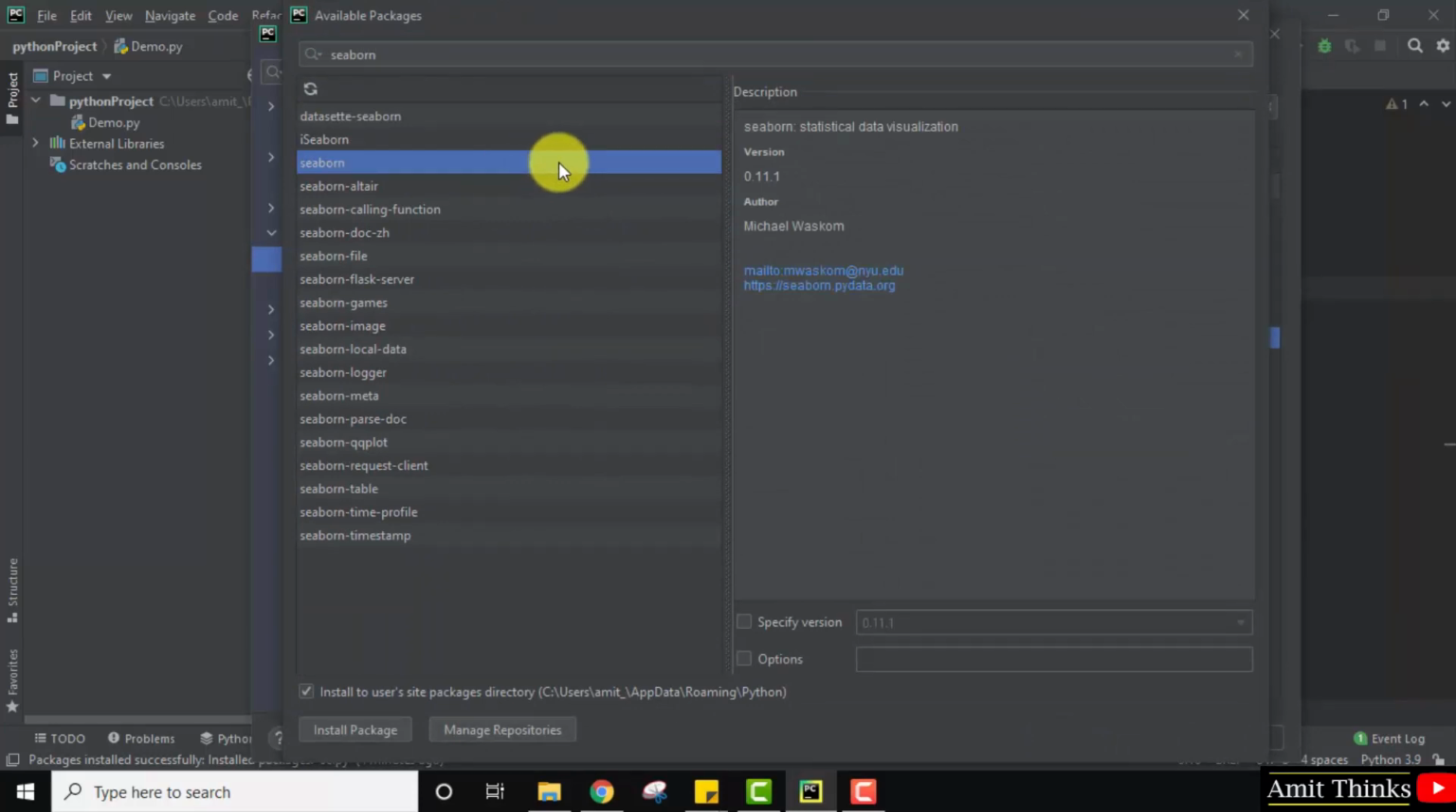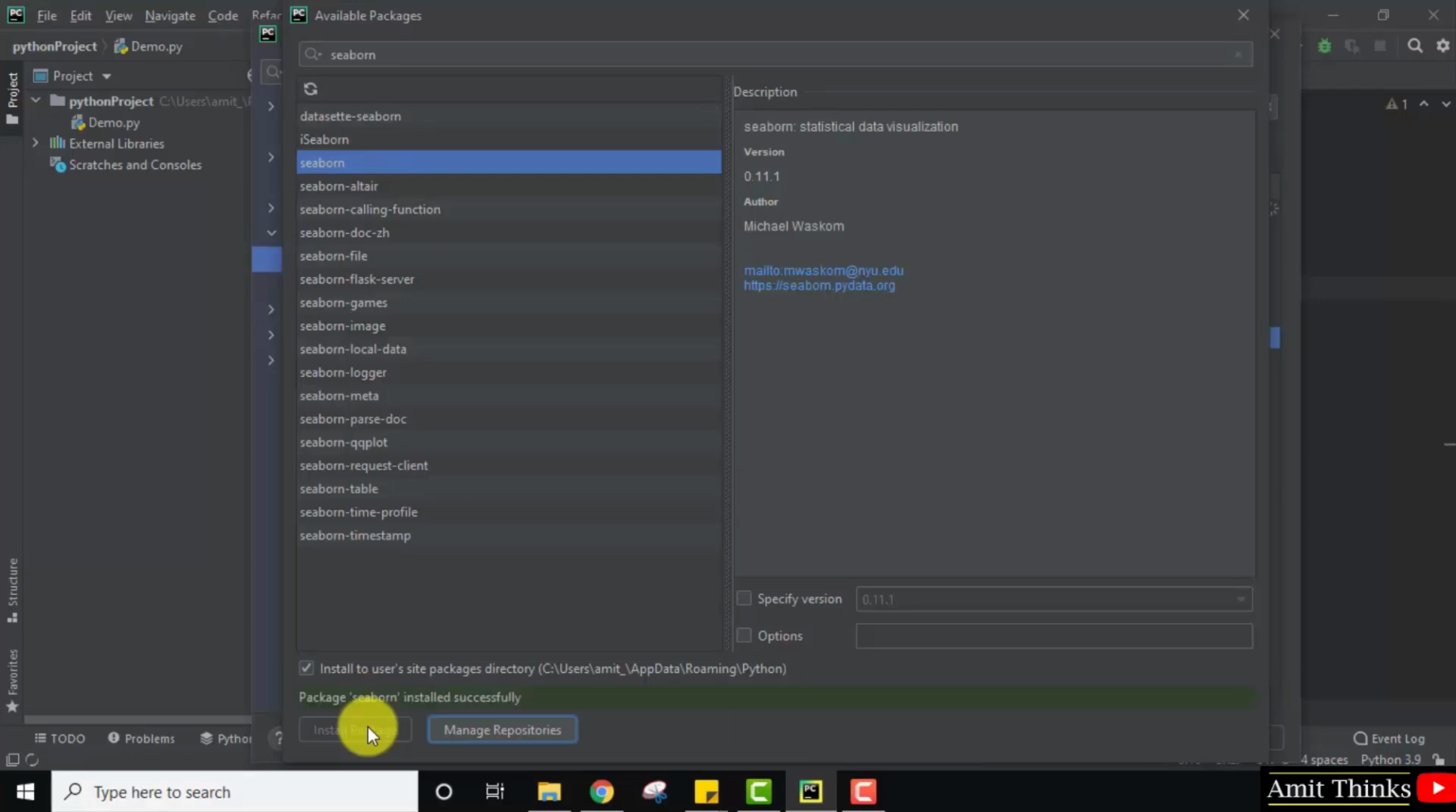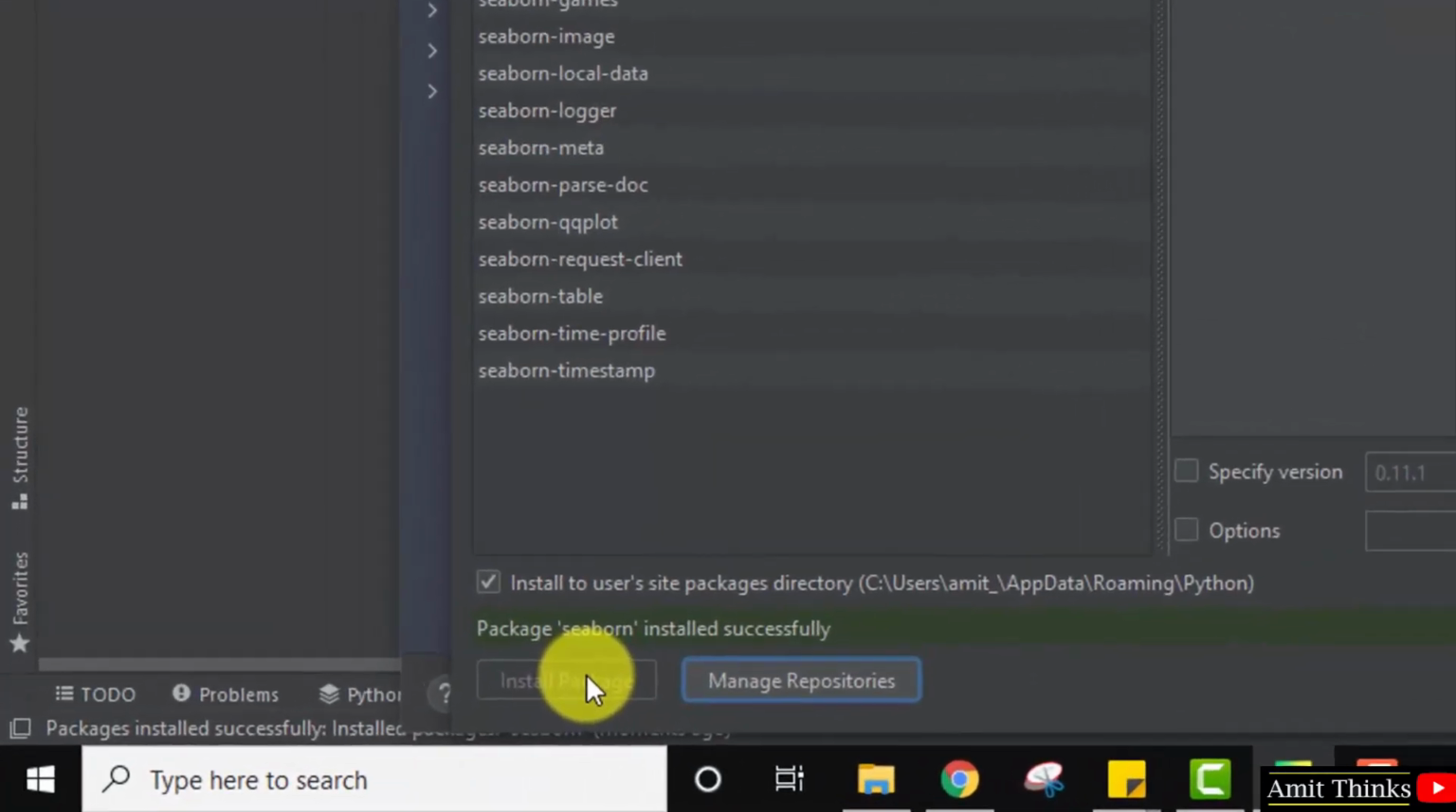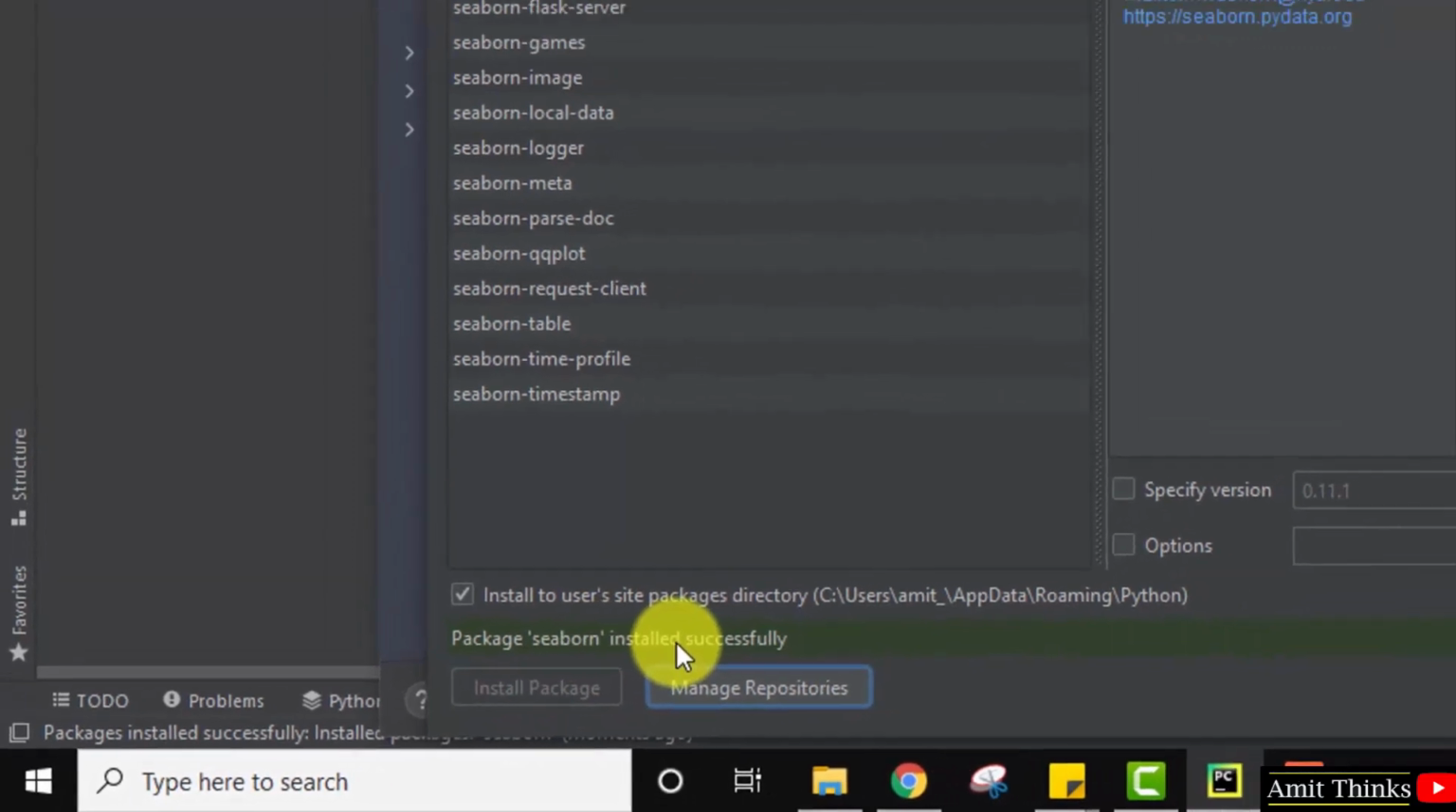Here it is. It is a statistical data visualization tool. Here, click on install package. We checked it before, so the same is visible here. You can also install it to user site package directory. Click on install package. You need to have an internet connection to install it. Wait for a few seconds. So guys, you can see package Seaborn installed successfully.